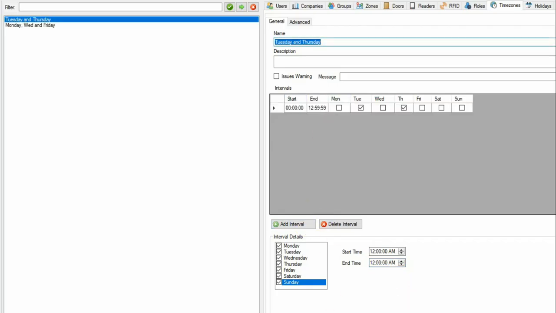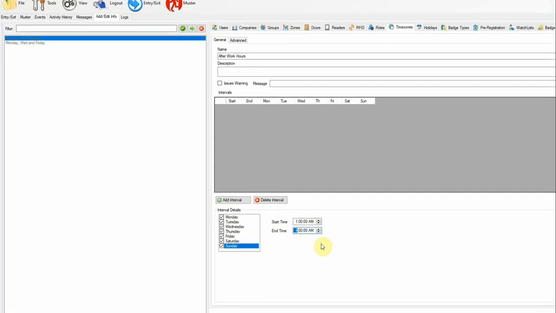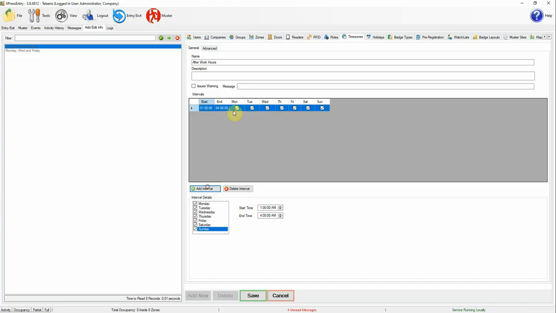I want to create one last time zone for after work hours. So perhaps for people who clean the office. So let's say we have access for the whole day, but just for a particular amount of time. So let's say from 1 a.m. to 4 a.m. daily. And I'll add the interval and hit save.